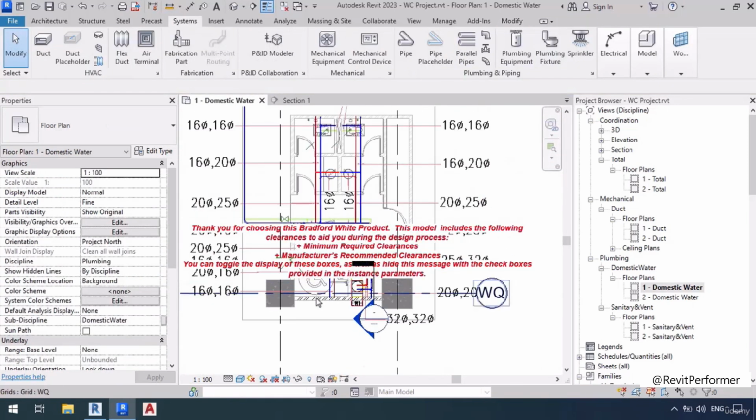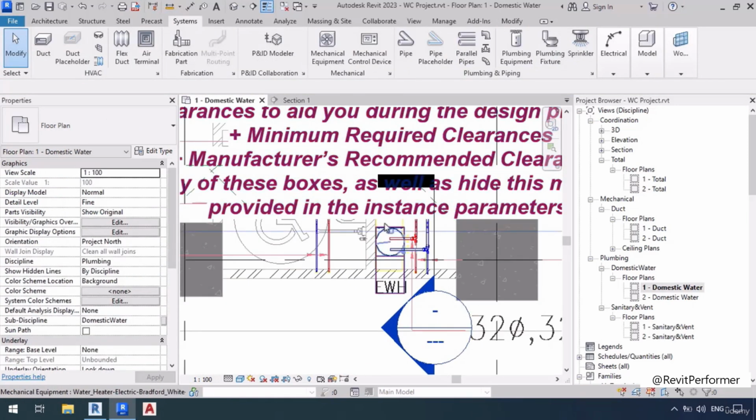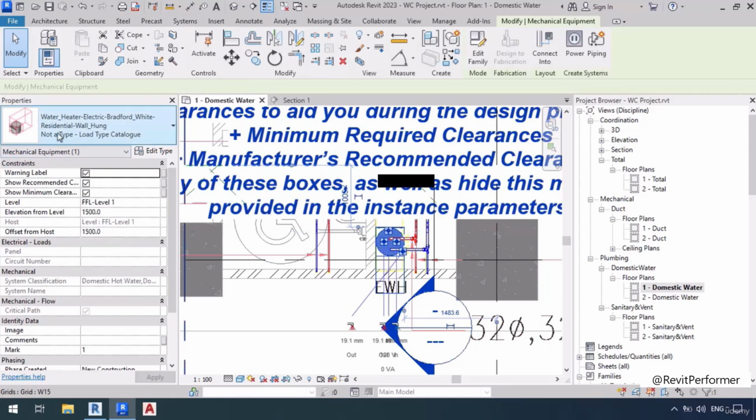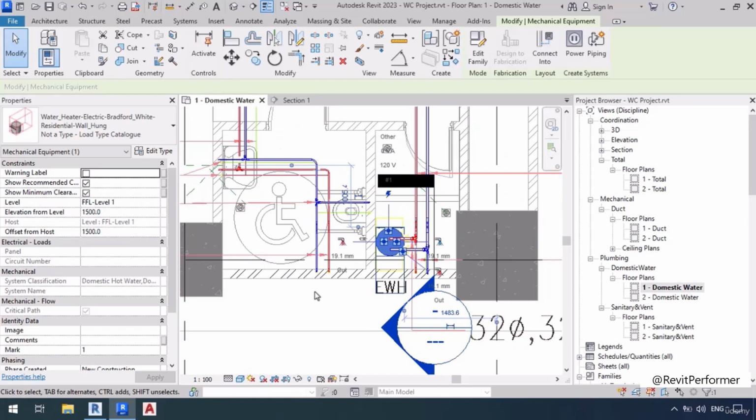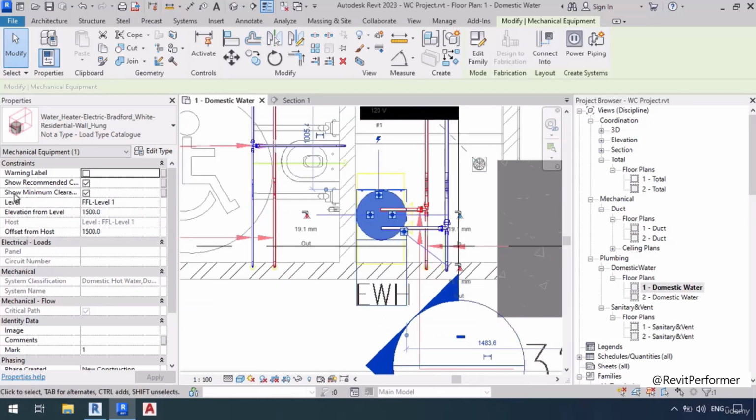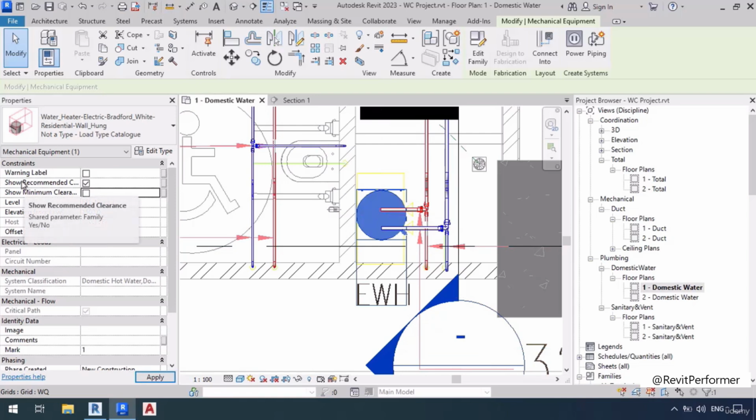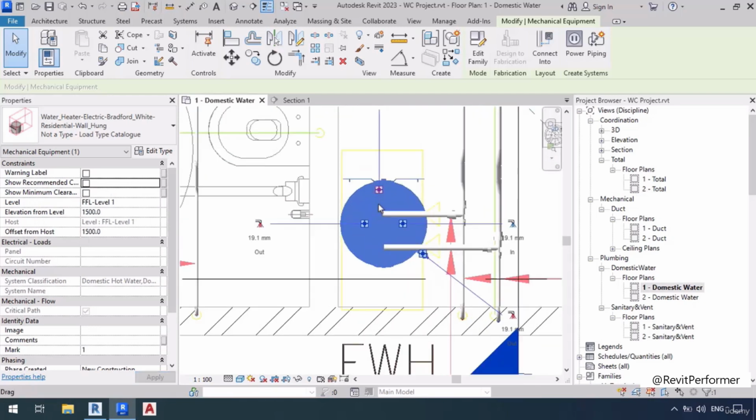Okay, so as you can see, some explanations come with this family. So if I select it, here in the properties window, we can find some things related to it. This warning label, if we uncheck it, then that text would disappear. Or we have another thing here, show minimum clearance, which is referring to the space that's needed around this family or this object where some other things need to be added to it later or for future maintenance. But we're just going to uncheck that as well. And then we also have another thing, show recommended clearance. And it's almost the same thing as the one before, but we're going to uncheck this one too.